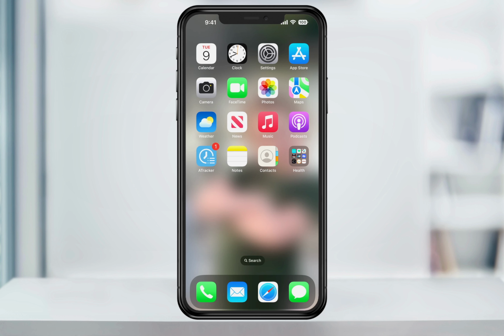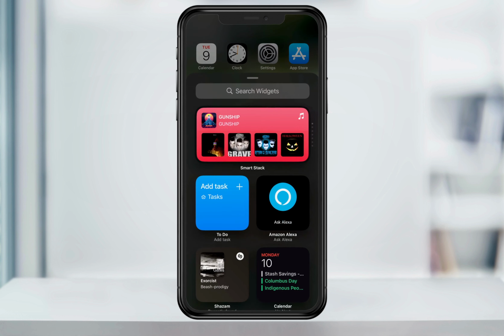To get started, let's browse and add a couple of widgets. On your home screen, press and hold anywhere in blank space until the edit options appear. Next, tap the plus sign on the top left of your screen. Here you'll then see a list of all the available widgets for you to add.